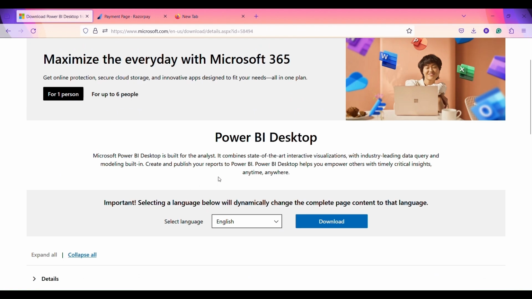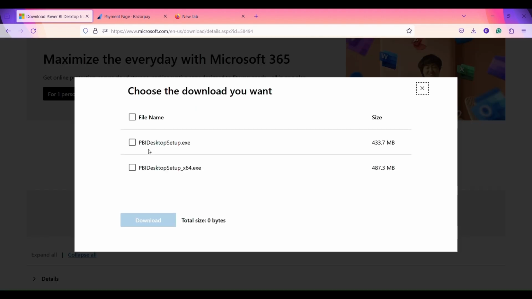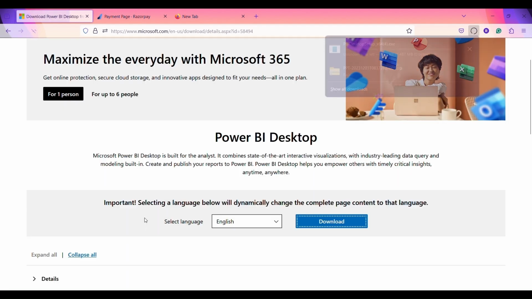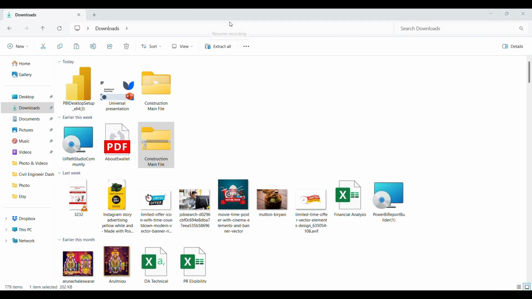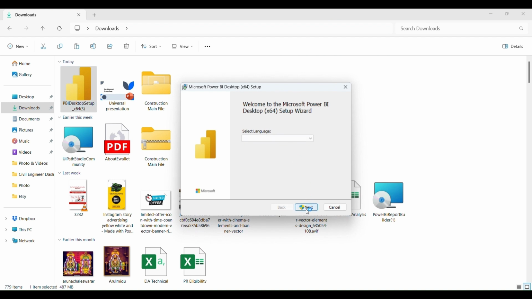You can see here, you will get a download option. Just click on this. Which one is okay for you? You can click. Most of the time it will be 64 only. Download. Once the file is downloaded, we have to install it into our system. Once the application file is downloaded, you will get it in your downloads folder. Just double click on that one. It will get installed. It will take some time.